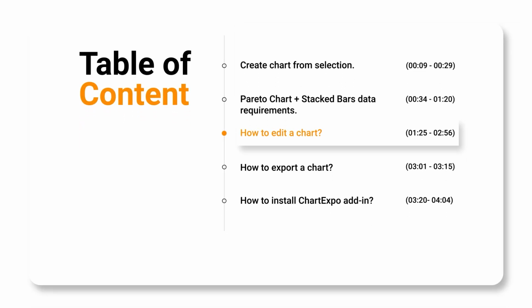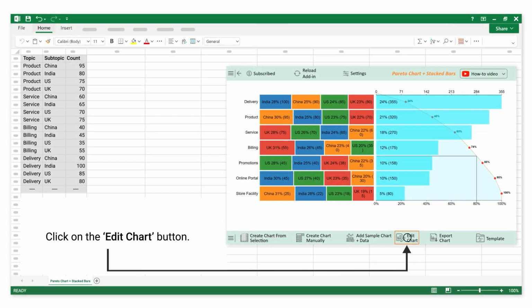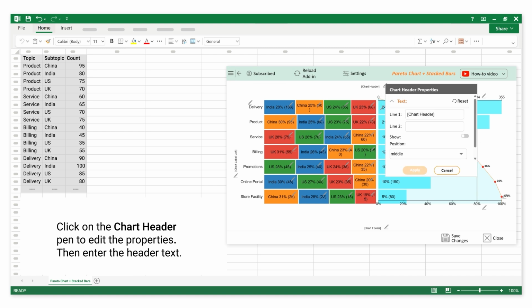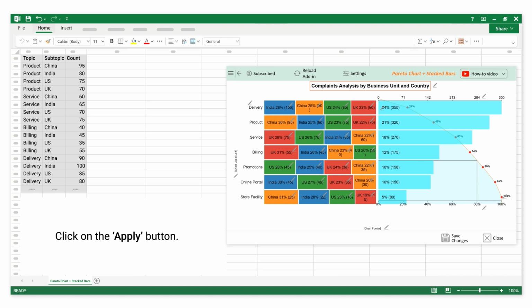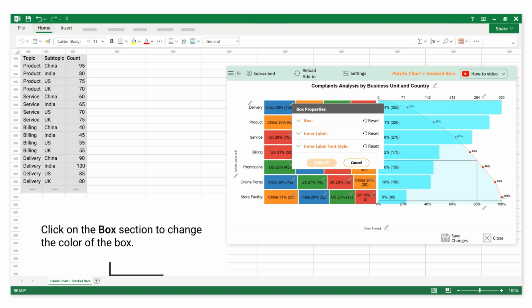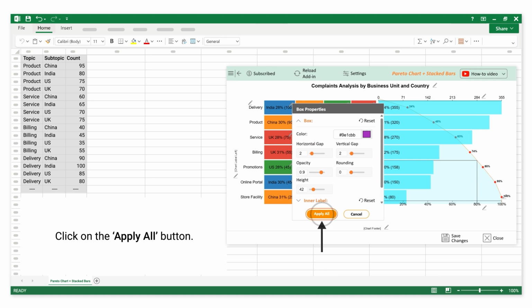How to edit a chart. Click on the Edit Chart button. Click on the chart header pen to edit the properties, then enter the header text. Click on the Apply button. Click on the Box Properties pen to edit the properties. Click on the Box section to change the color of the box. Click on the Apply All button.